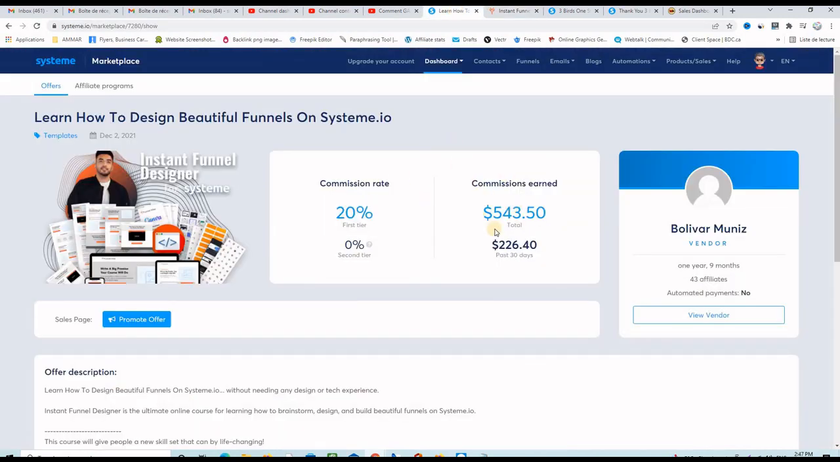So other affiliates have already earned more than $500 with this affiliate program. In the last 30 days they made $226. So you can just take your affiliate link and start promoting it.